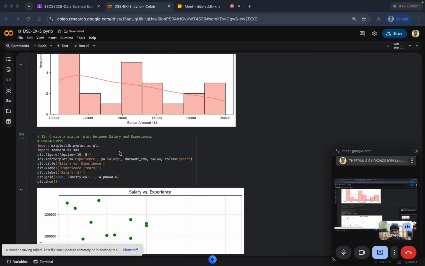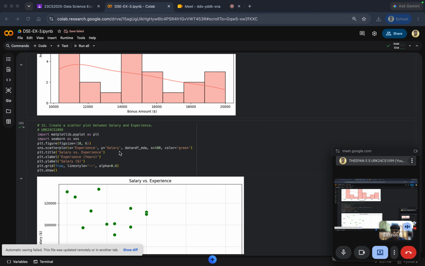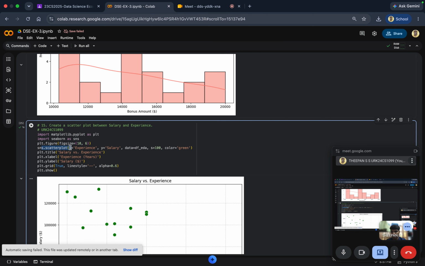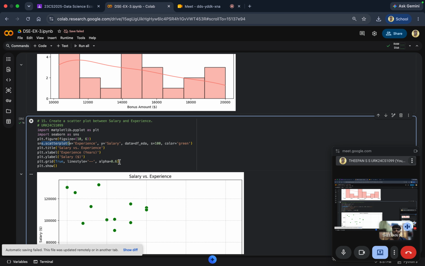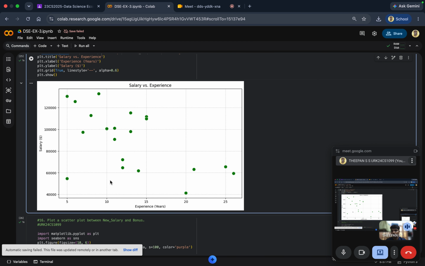The 15th question is a scatter plot of salary. We want to define the scatter plot in this. Next we want to give a title, x-axis and y-axis labels, and we want to show the scatter plot. A scatter plot means it is scattered all along the graph. X-axis is experience, y-axis is salary. The main concept of a scatter plot is to check the relationship between the two, salary and experience.